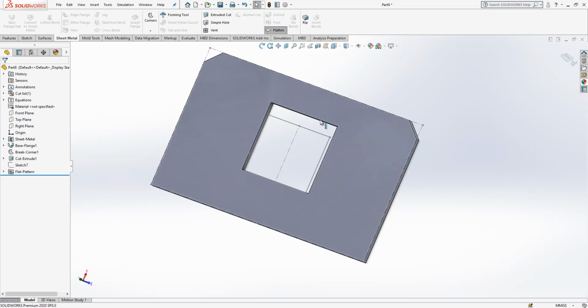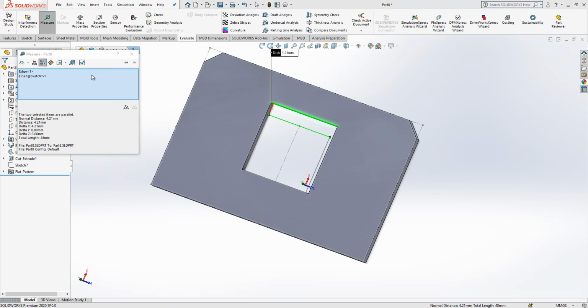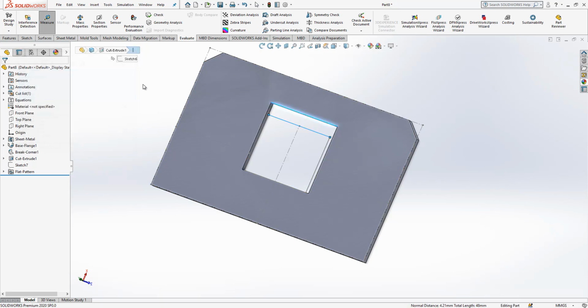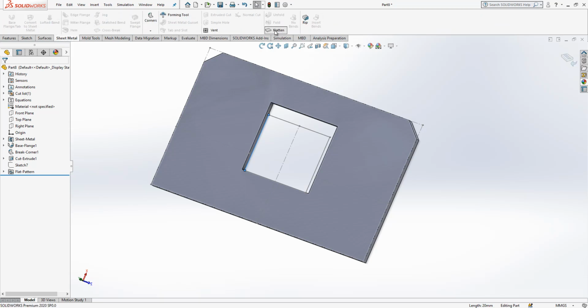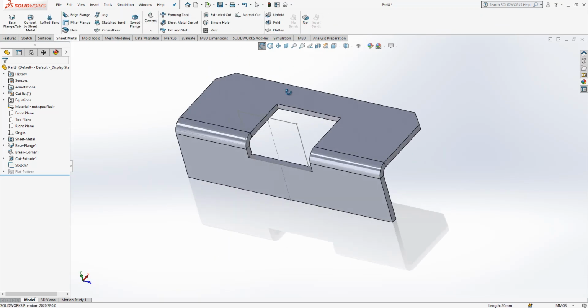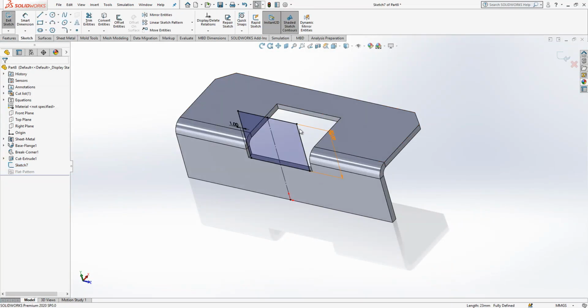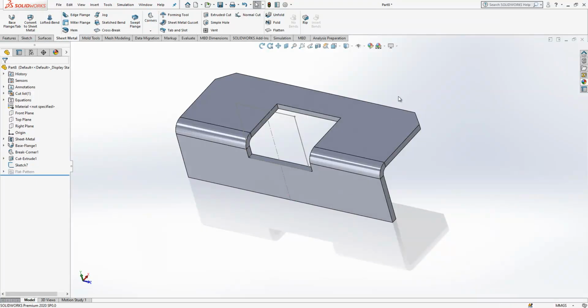Let's see what the distance is in reality, because I want to have an equal gap of 1 everywhere. 4.21. So then I will move this sketch 3.21 more. Sheet metal flatten, we took it back. Edit sketch, 20 plus 3.21. It's okay. And then we close it.